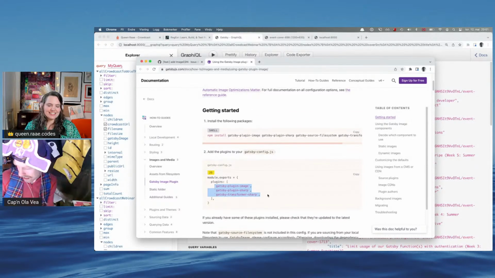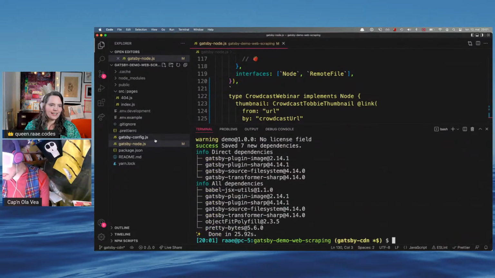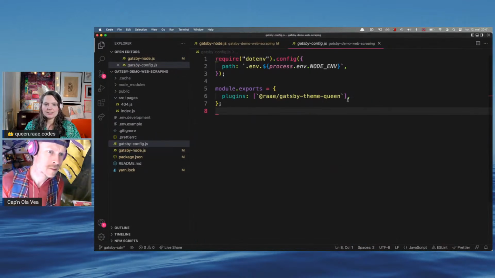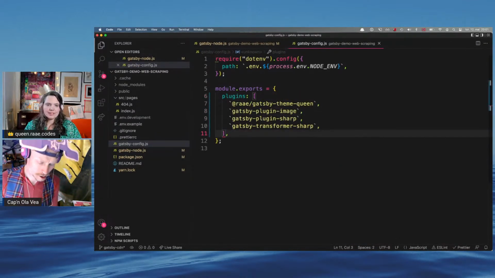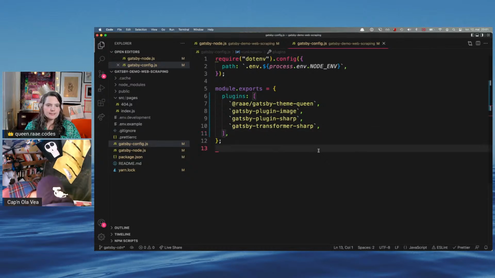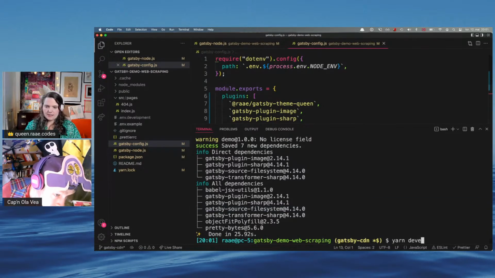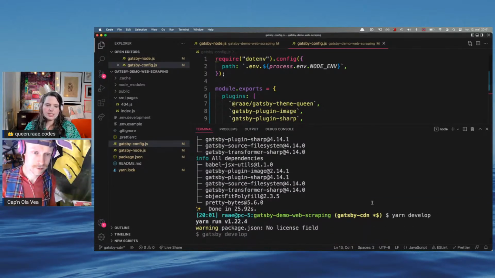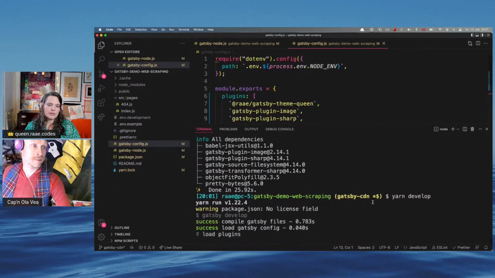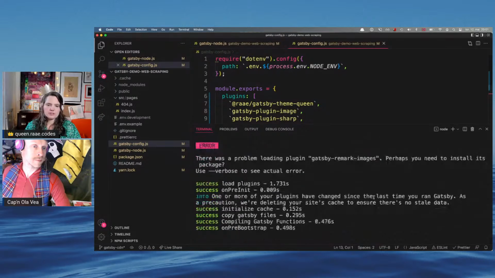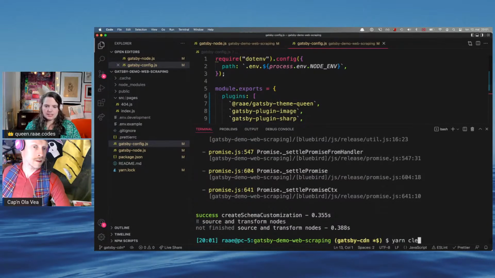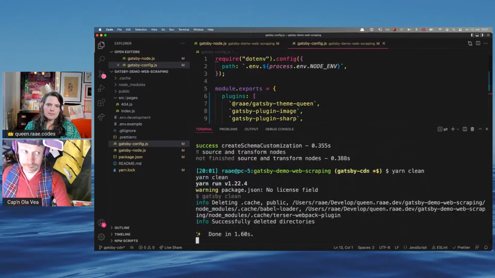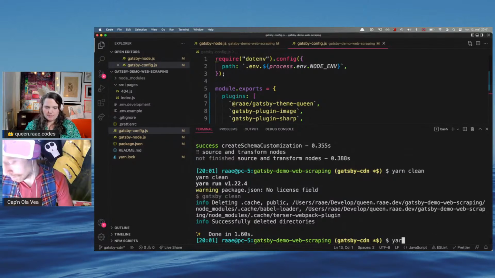So let's add all of these and let's see if we can make it work. What I'm doing is installing all of the Gatsby image related plugins, so that if we now do Gatsby develop, we should get all of that. We're not going to use the Gatsby image component; we can do that next week. We need to do a yarn clean, I think. We should be able to see the actual image data coming back.